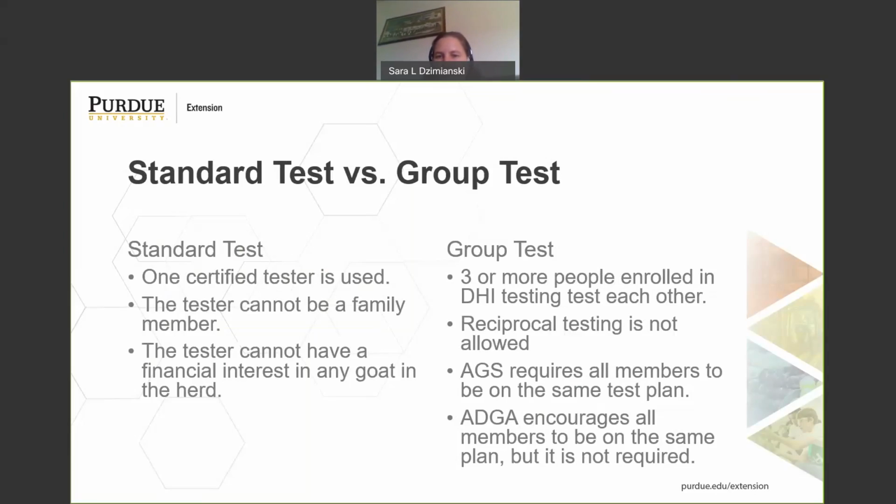A group test would involve 3 or more people who are involved in DHI testing. Reciprocal testing is not allowed, which is why it has to be a minimum of 3, unless it just happens with your owner within a group test situation. All 3 of these would have to become certified testers through the DHIA. If you register with AGS, they require that all of the members of the group be on the same test plan. ADGA does not require it, but they encourage all members to be on the same test plan. So that's the difference between a standard test and a group test. But both of these will use the same test plans.